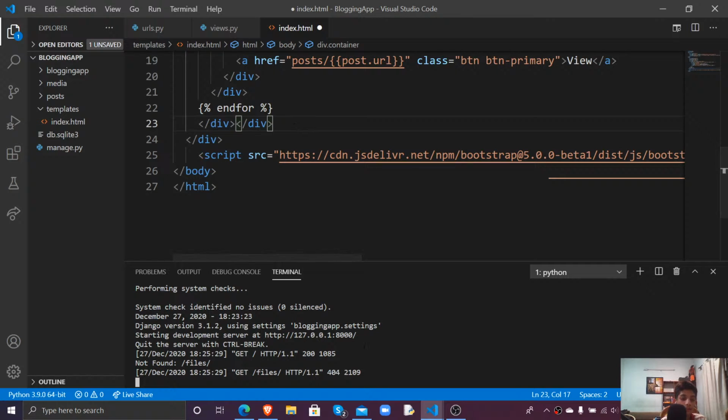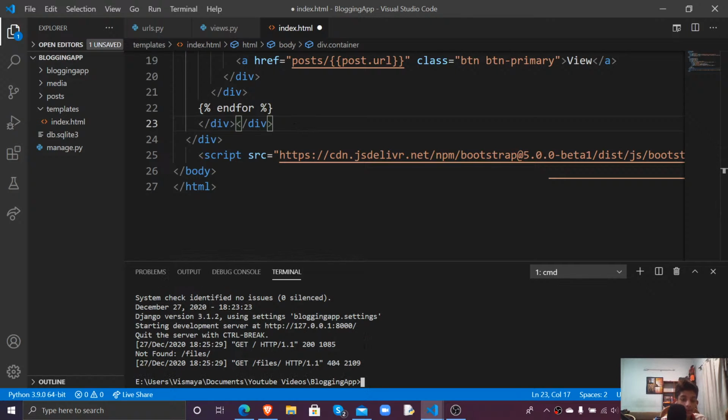So let's do that as well. Shut down the server, python manage.py startapp. Let's call this files.